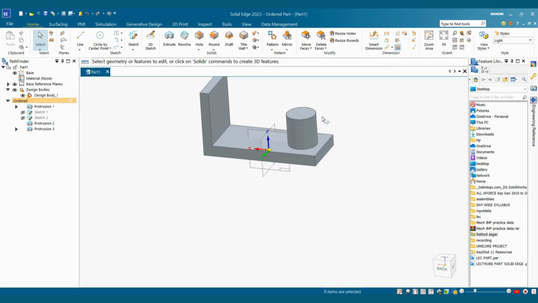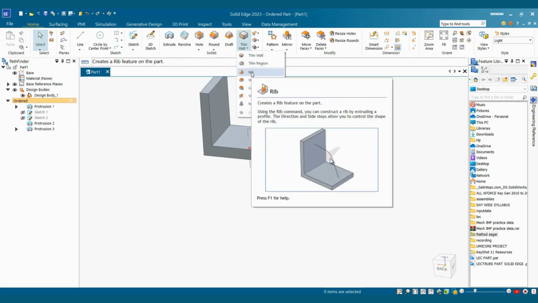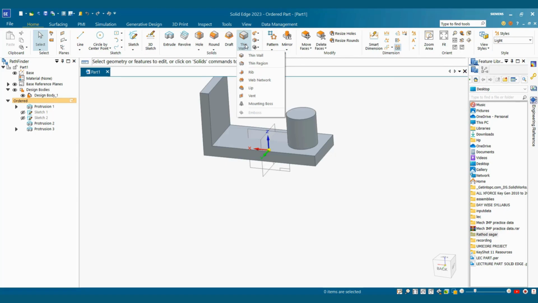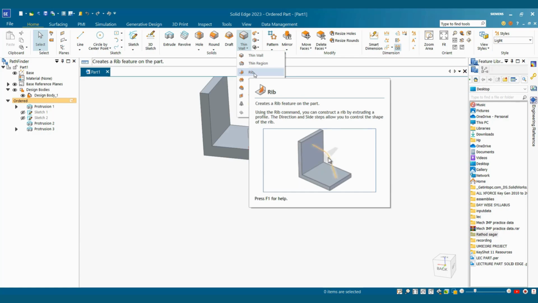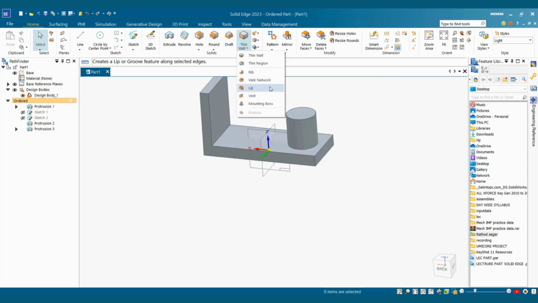So the next command we are going to see here is the rib command. For that you have to go to Feature and select Thin Wall. In Thin Wall, under 2 or 3 options, you will get this option, that is rib. So for rib, you can see the demo here. You just need one profile, that should be an open profile only, and you need to select the command and apply the rib. So for that I am going to make the sketch first.